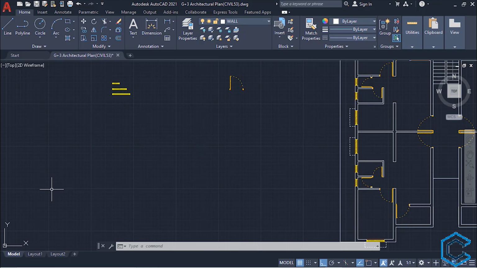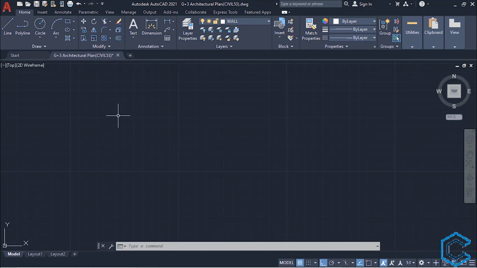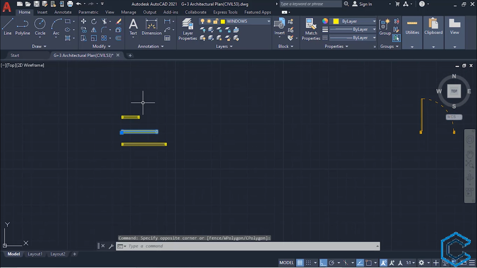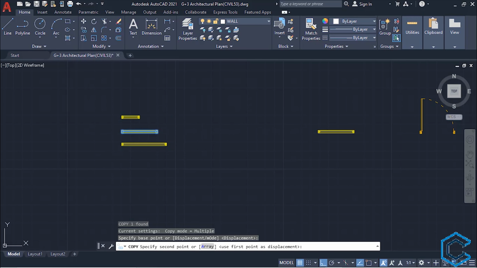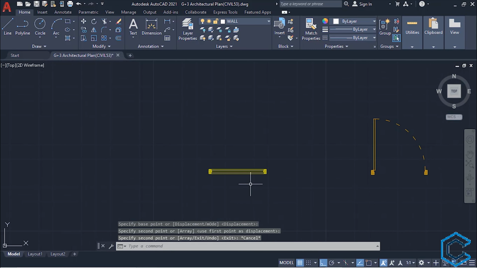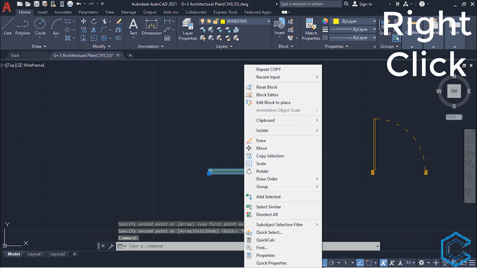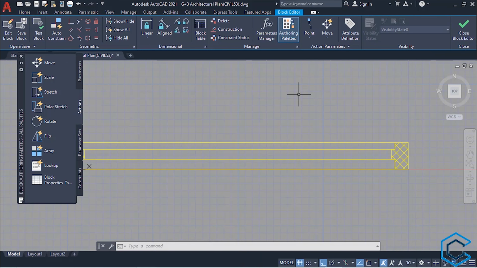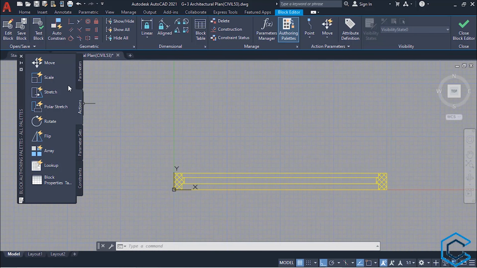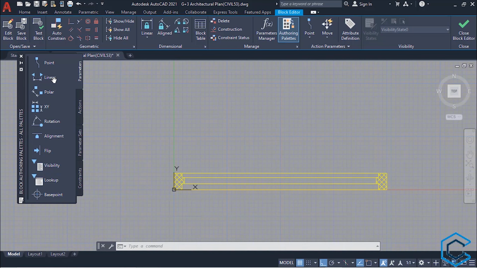Now let's make the window dynamic block. Select any of the windows like this. Select the window, right click and click on Block Editor. Create the linear parameter as before. Click on Parameter tab, select Linear.